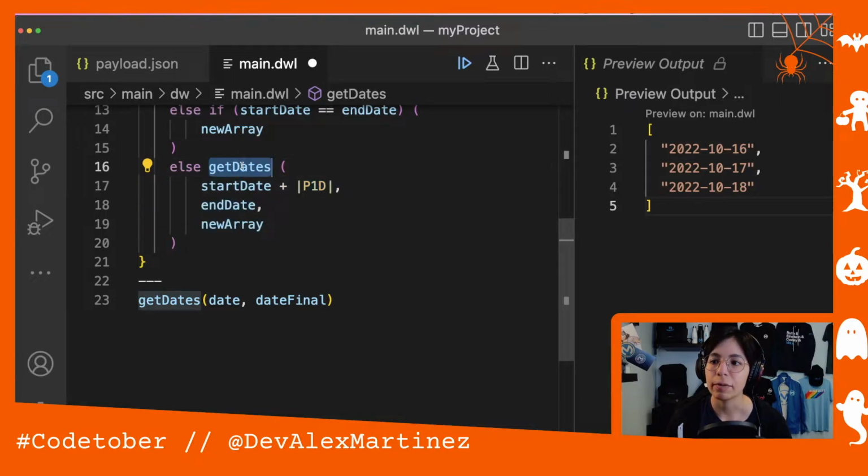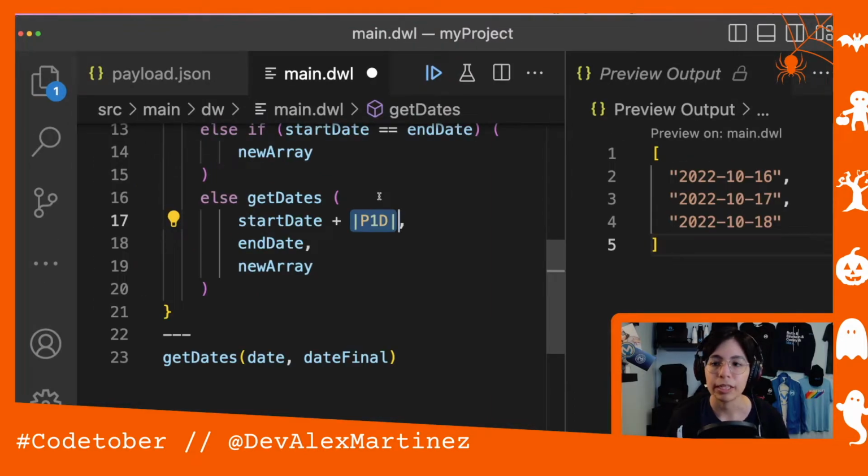It's basically going to be calling itself again. And now the start date is going to be added one more day. This is what this is doing. This is a period. Let me make this bigger. This is a period data type. Oh, actually you can see it there. Type period. And this is type date. Yeah. Oh, sweet. This is why I like to use Visual Studio Code.